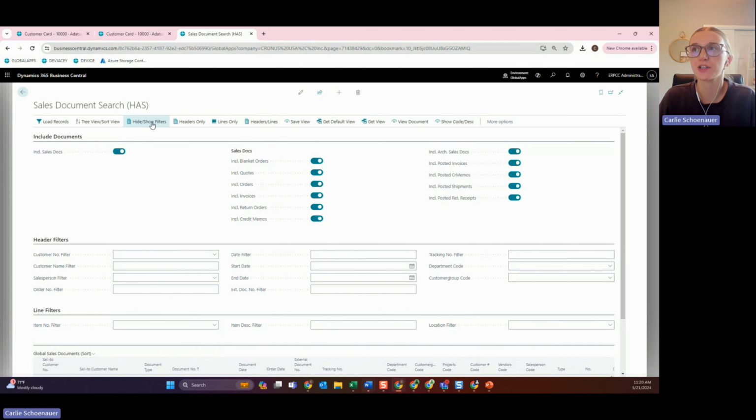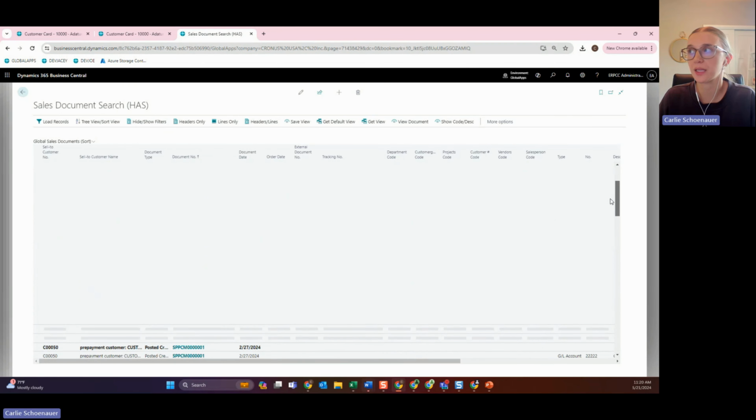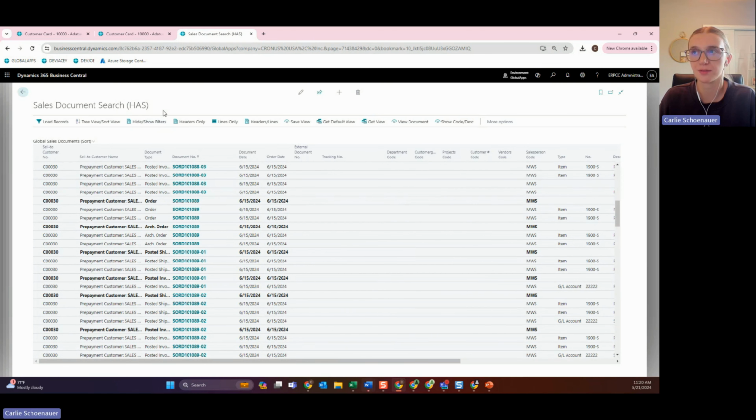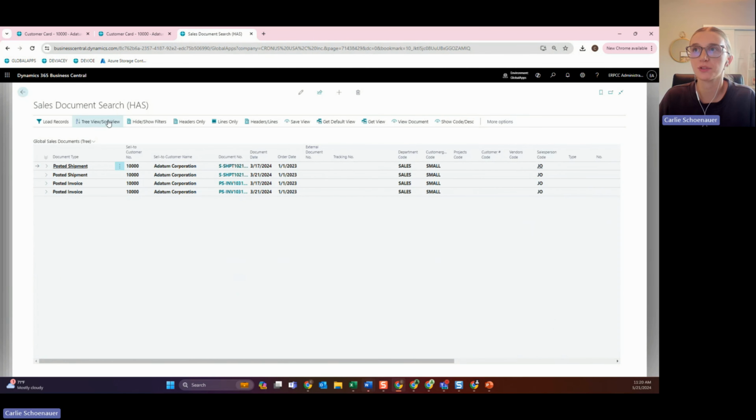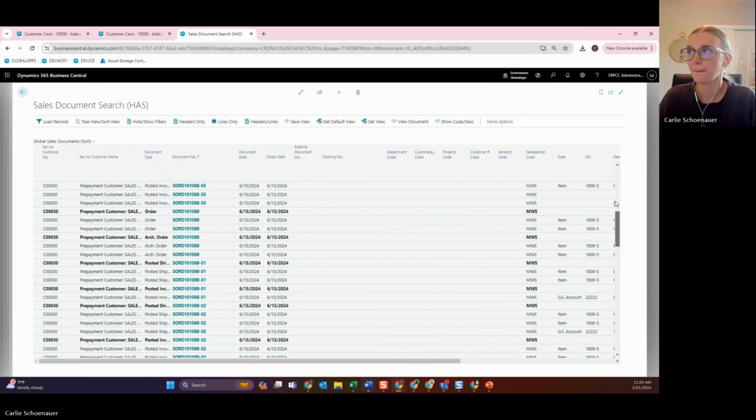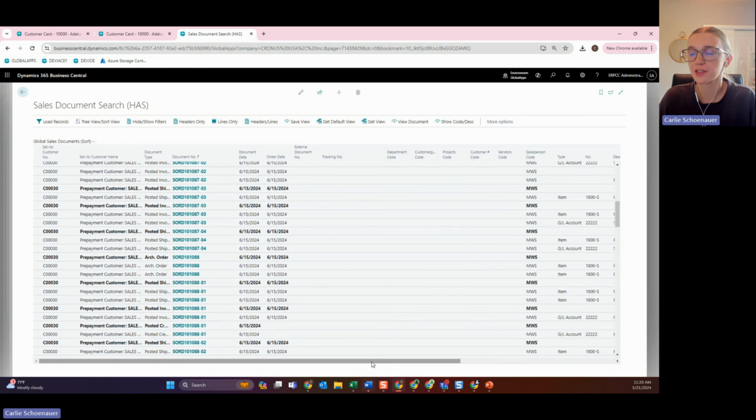So again, if I click hide show filters, now we see a big list of really everything in the system in terms of sales. Again, I can change it from tree view to sort view as well to make that easier. Okay. So there's the sales document search again. This is a huge tool inside of the system that we can have access to in terms of reporting for salespeople. If we are looking for billing information from a customer to see what's outstanding, this would be a great place as well.